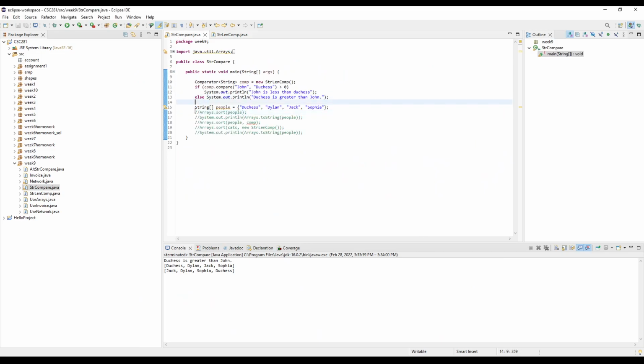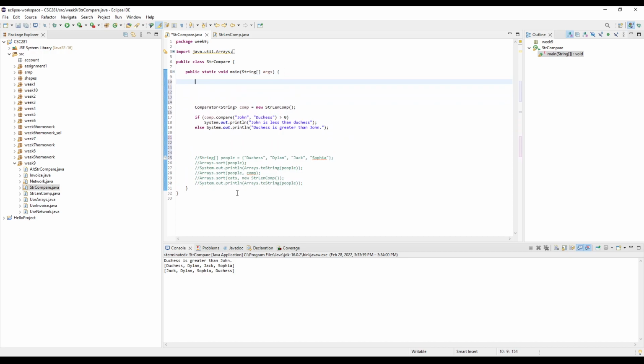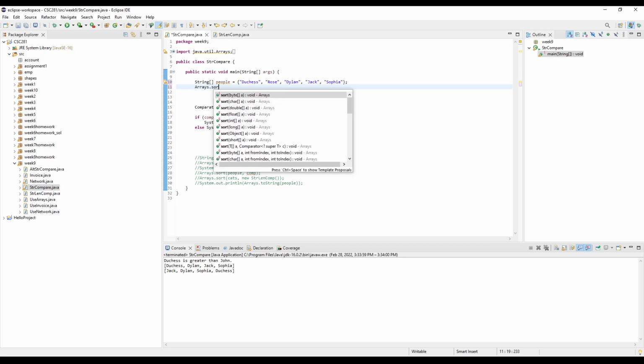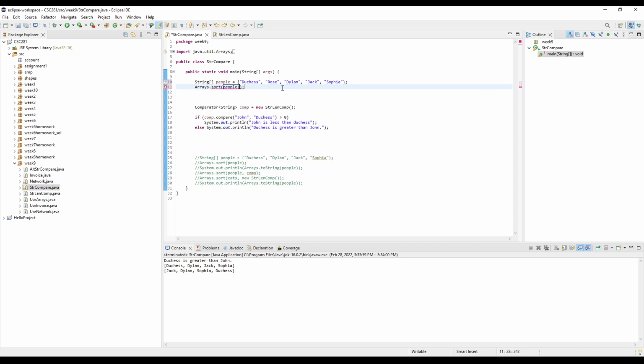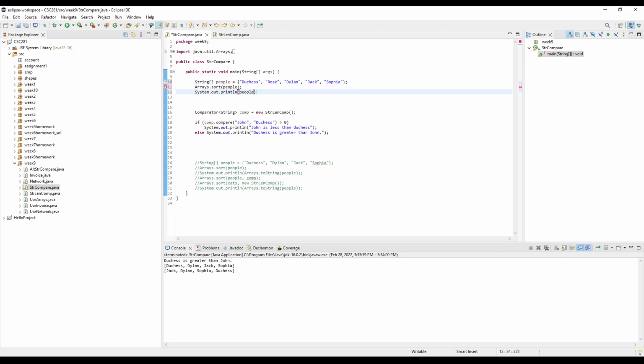Well, why don't we go ahead and comment a few of these things here. And when I go ahead and try to make a new array, let's just make a new array of strings called people. We'll see here that I have a few people. Let me add another one. Let's add a Rose right here. And what I want to do is sort my array of people. Now, what I'm going to do after this is try to print out the people array.